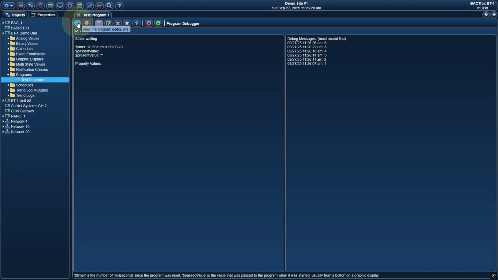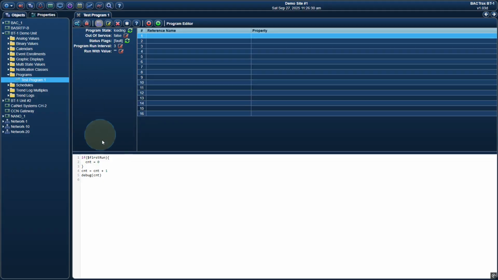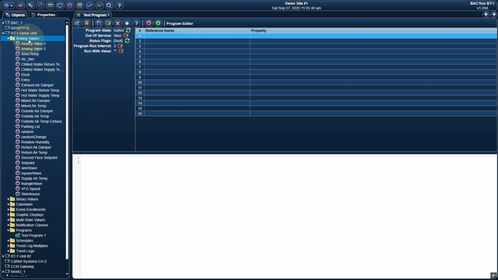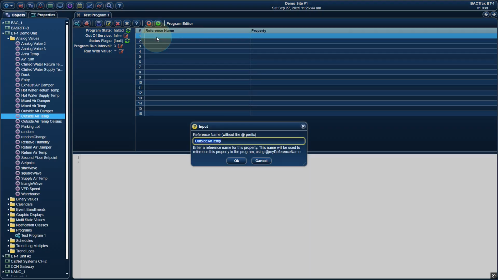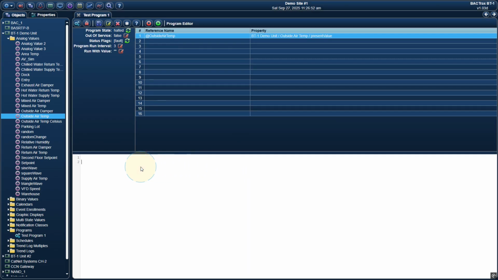Now let's do something a little more useful. First, I'll halt the program. Then, delete the current code. We'll need access to a BACnet property, so drag it from the tree into the property list in the upper right. Notice that it is asking for a reference name. The reference name is how the property is referenced in the code. The reference name always starts with an @ sign.